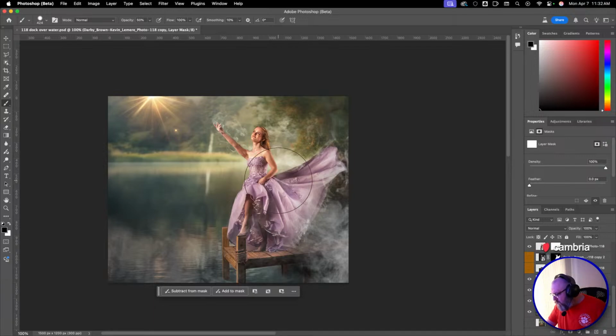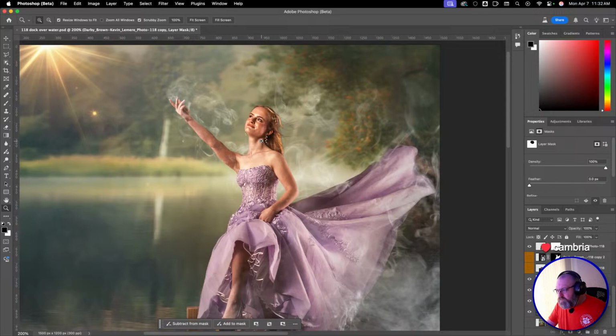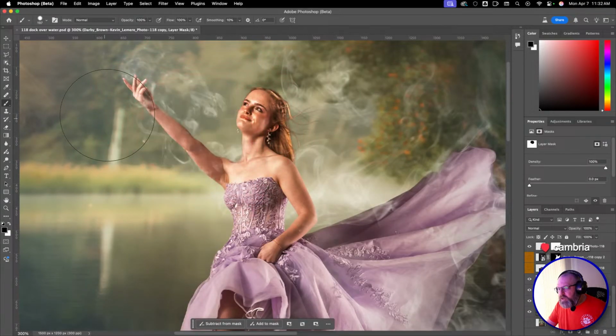Wow, it's not masking correctly. It's creating a gray. I don't know. Does anybody know why it's doing that? That's crazy. It's because I'm at 50%. There we go. Now we're black. We're good. Let's zoom in a little. Let's make sure we get all of Darby and not really anything else.